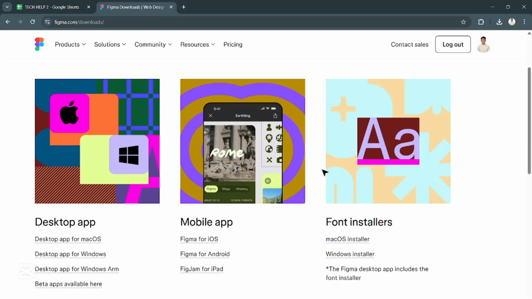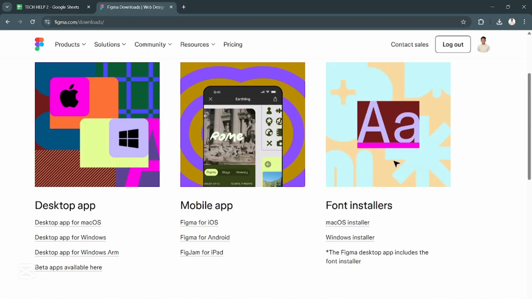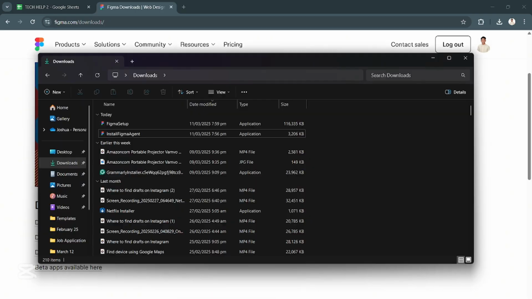then from here, you'll see three download options. You'll see mobile app, font installers, and desktop app. You want to download desktop app either if you're using Windows or Mac, and you want to download font installers, Mac or Windows. Since I've already installed this, I'm going to show you what it looks like afterwards.